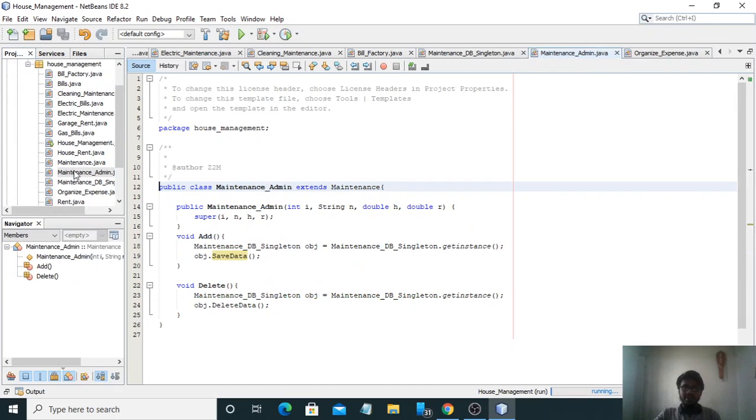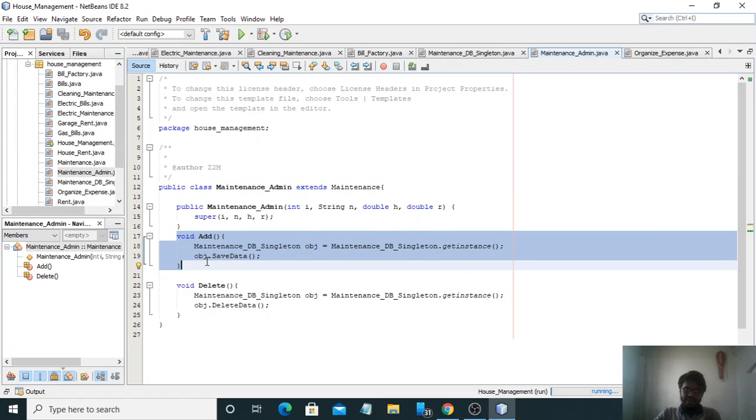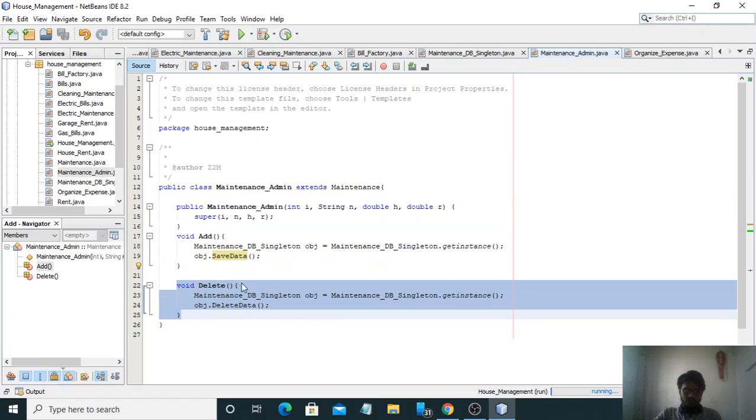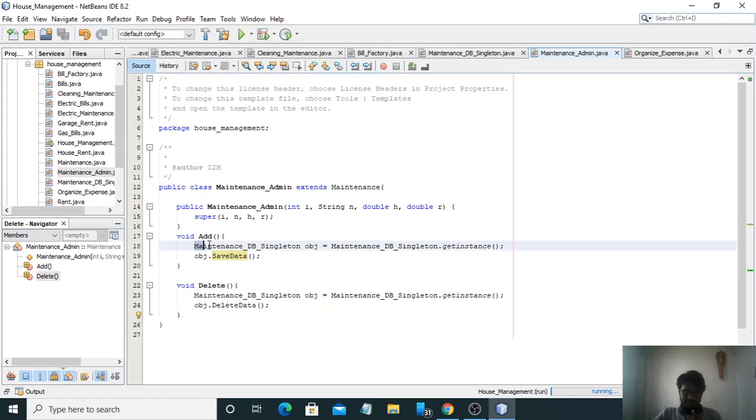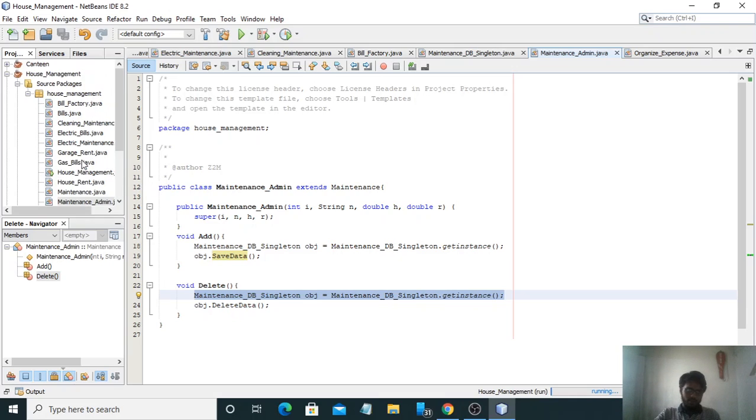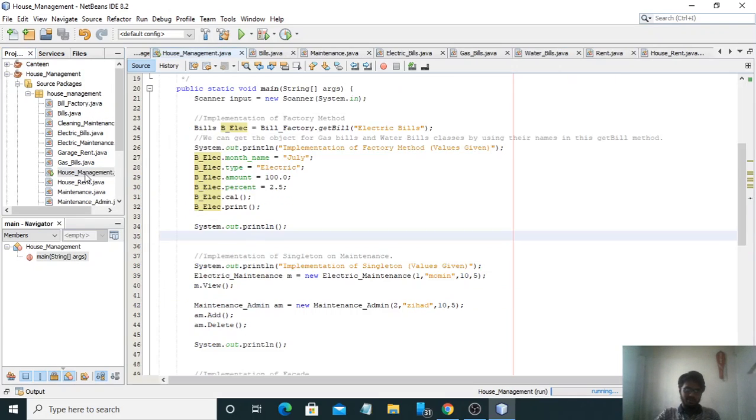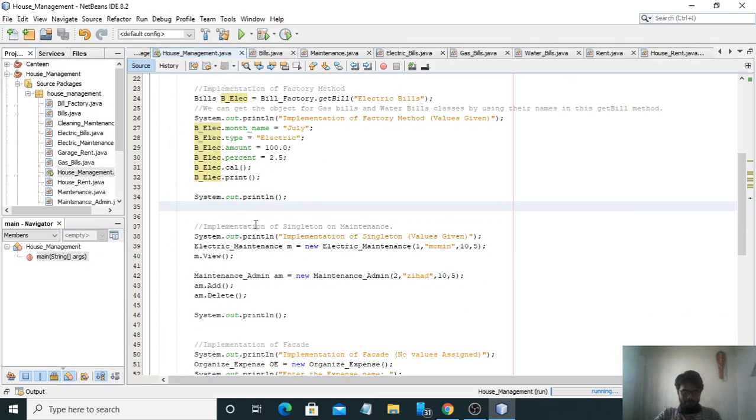Okay, maintenance admin class. The admin can add stuff or delete stuff. So I have created a database object here, and it can save and delete on its own. Okay, now the task is to call it from the main method. Let's go to the main class. See, implementation of singleton on maintenance.